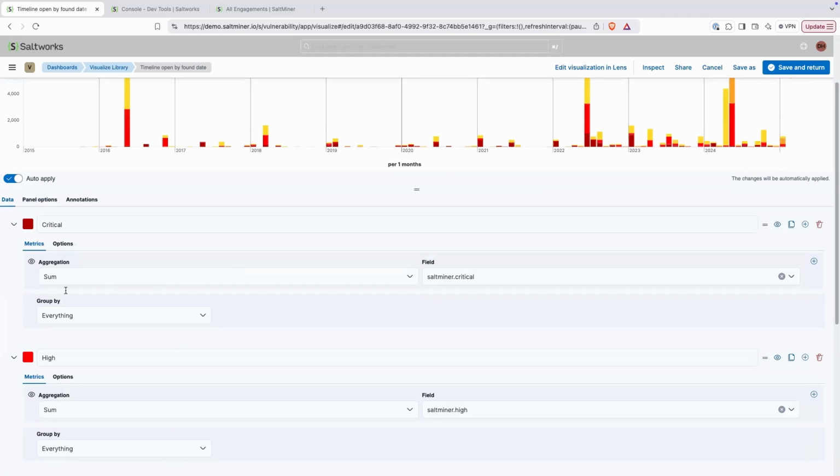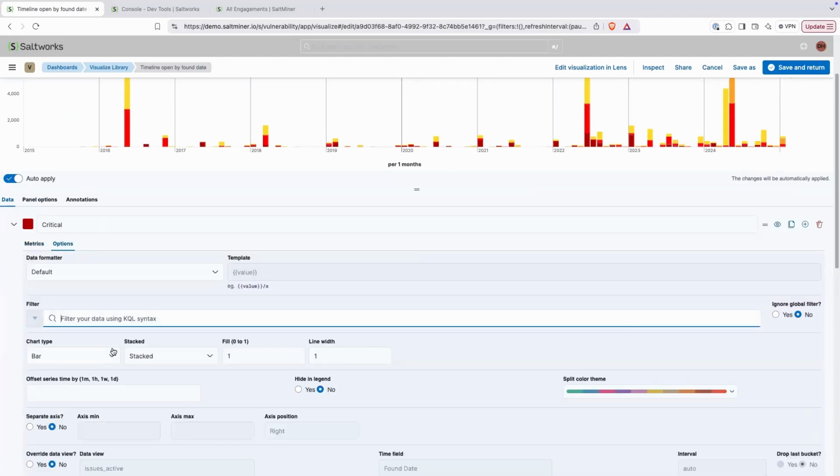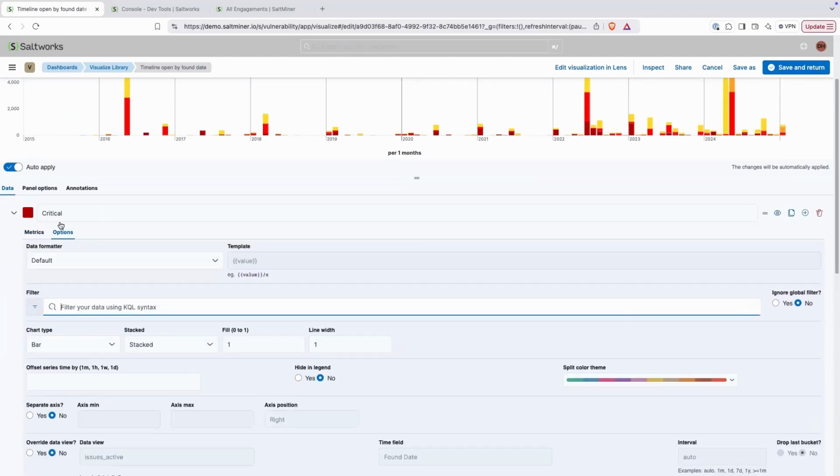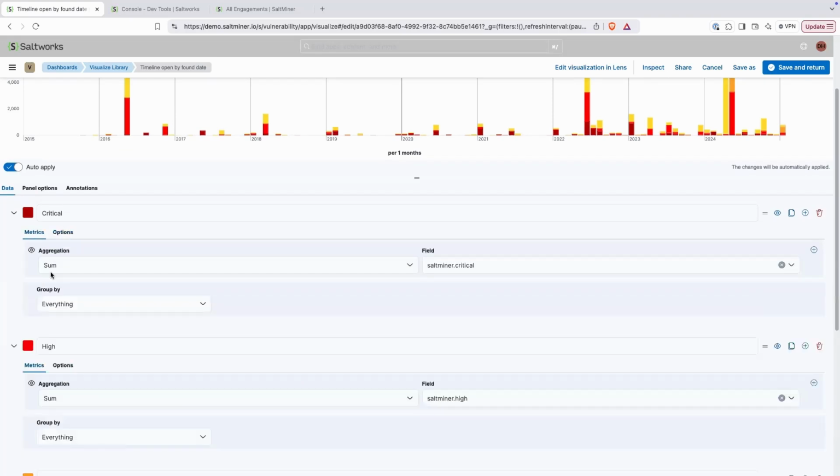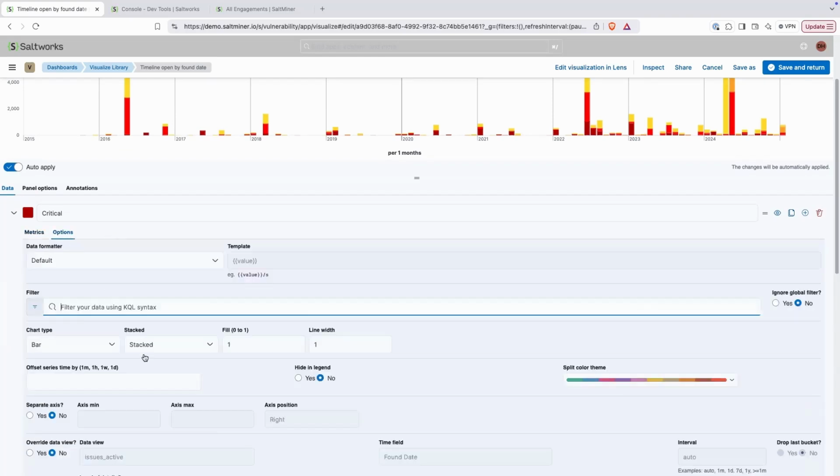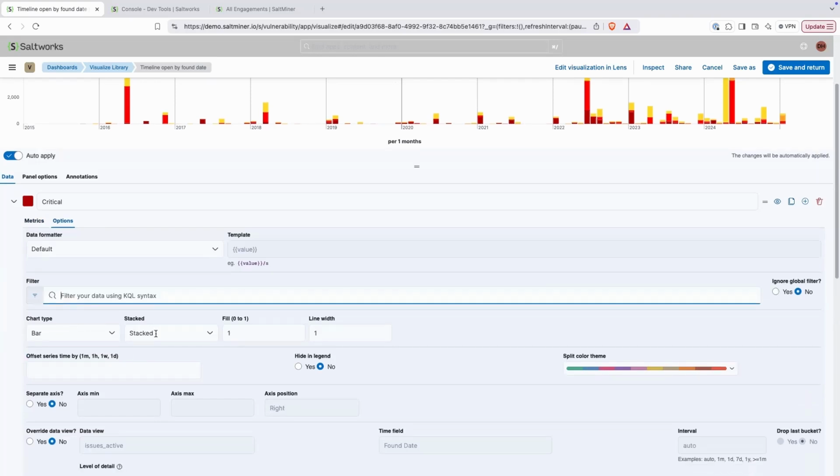How do you want to do the bars? And we can tell it how to sum them up. So for example, I've told them I want my criticals and I want to sum the field called critical, so counting the number of criticals. And it's a bar, it's a stacked bar, so these are stacked on top of each other. If I didn't, they would be side by side.